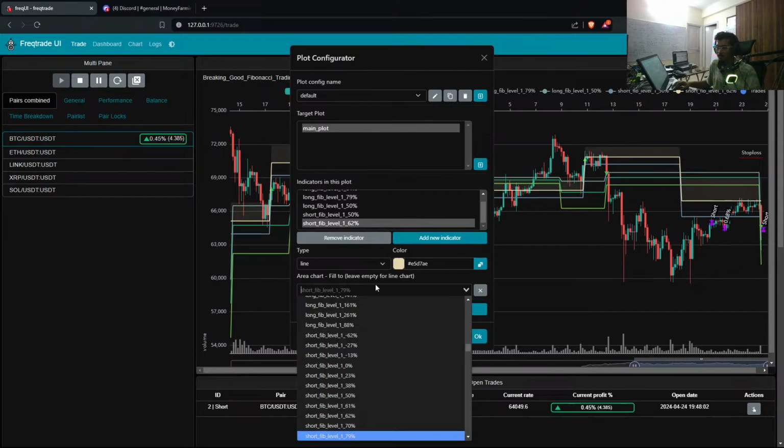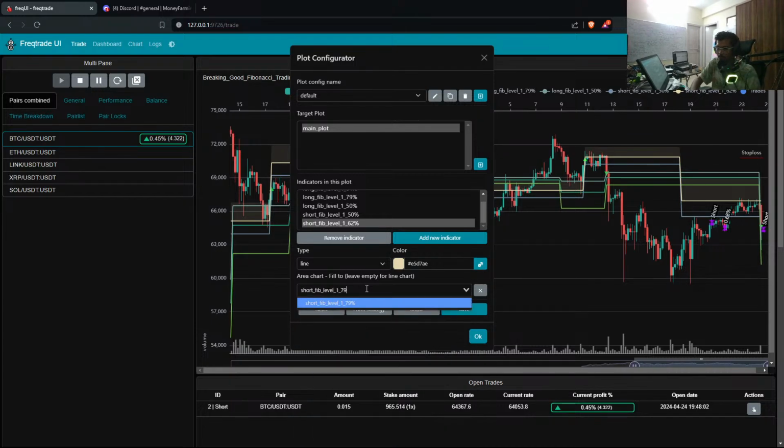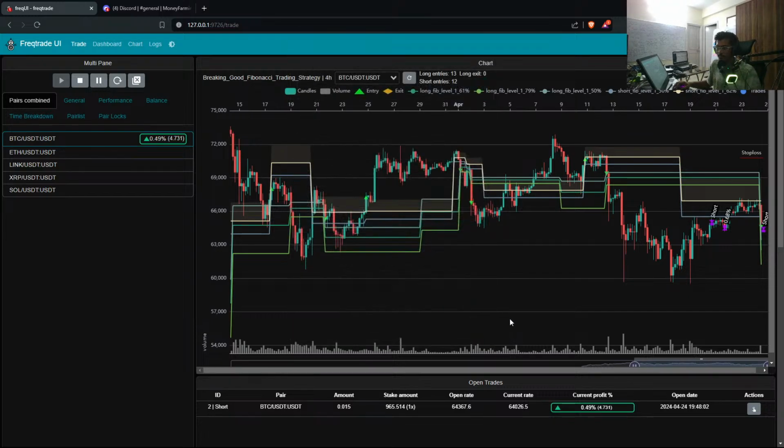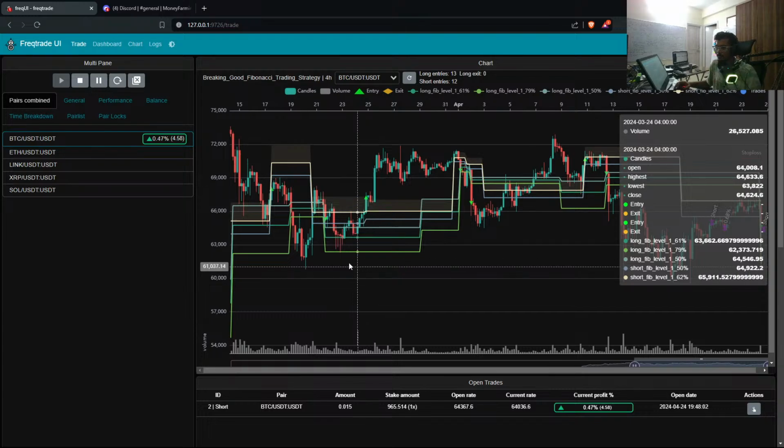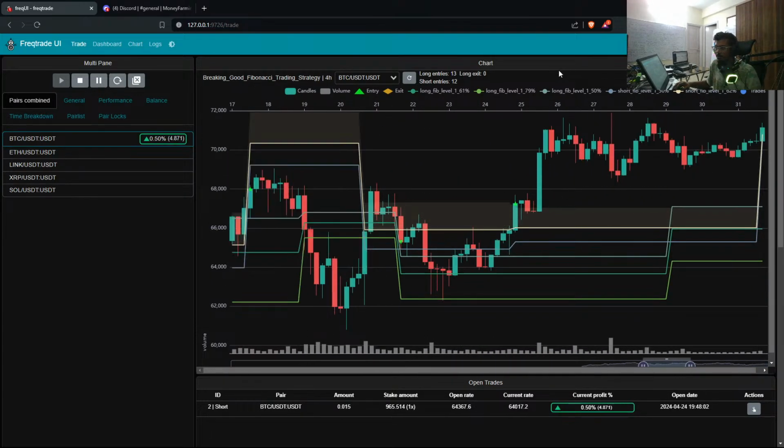Okay. Why didn't it enter short fib level 1, 79%? Why is it not adding? I don't get it. Is there a limitation on indicators or something? Whoa, what was that? Can we do this? Oh, whoa. So short fib level 1, 62%.